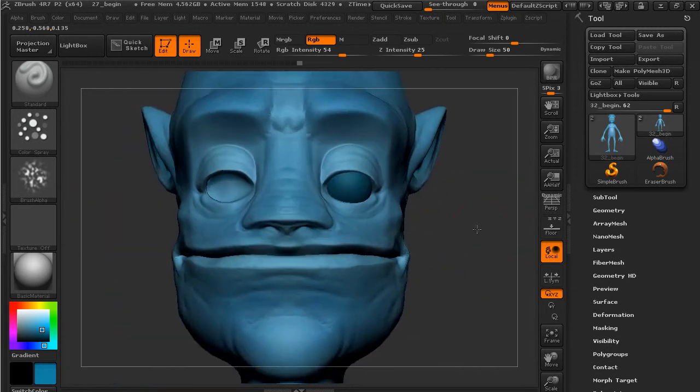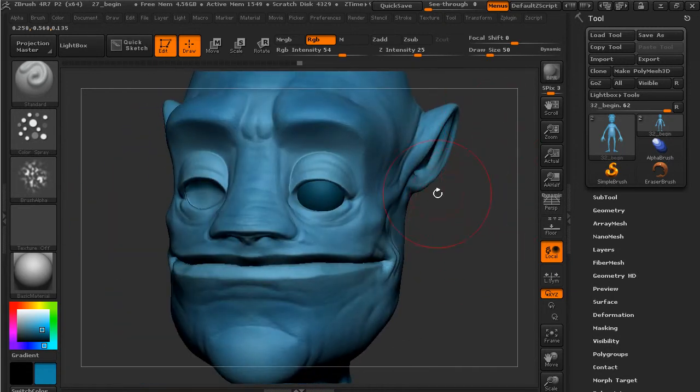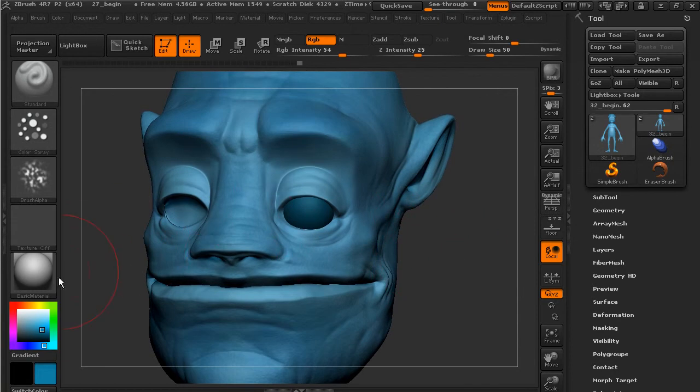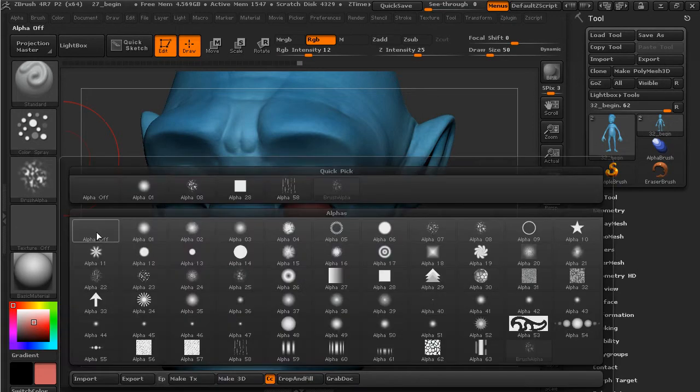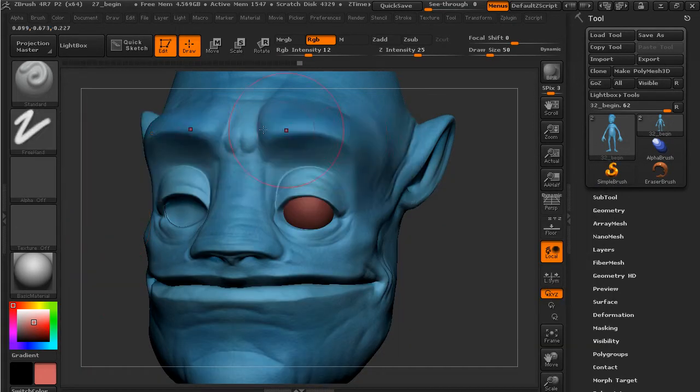Now I want him to be a little bit warmer, and so I want to add some red tones to certain areas. I'm going to take the RGB intensity way down, and let's take the alpha down, and I'm going to use just a freehand stroke.